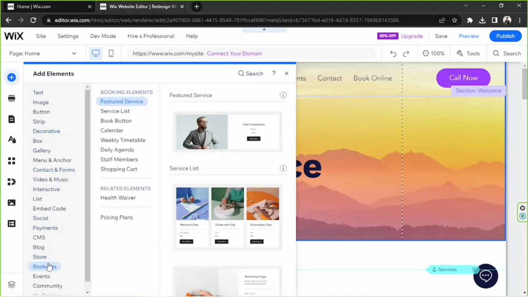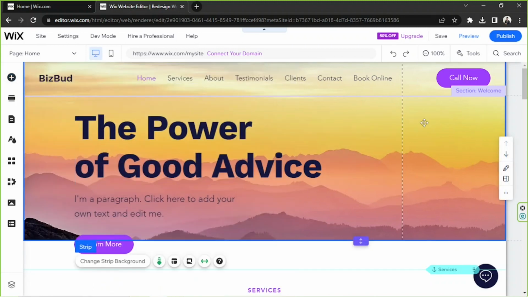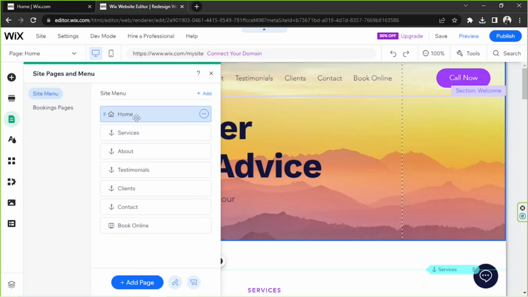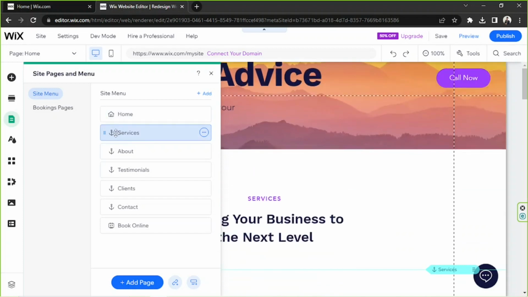So, yeah. And of course, in order to make your website really nice, it would be nice to have several web pages for your website. So to manage your pages and sub pages, you're going to go to the pages and menu right over here. And here you'll be able to see all of your pages. In this case, we don't really have any sub pages, but instead we do have anchors.